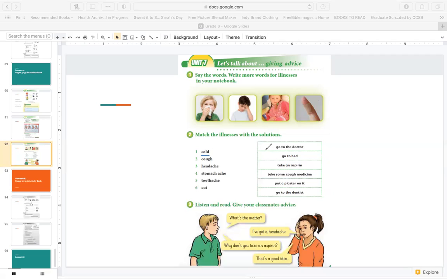Well, you don't need to go to the doctor just for a cold. You don't need cough medicine or a plaster or a dentist. Maybe some pills, but usually it is best if you go to bed. What about a cough? What's the best thing to do if you have a cough?